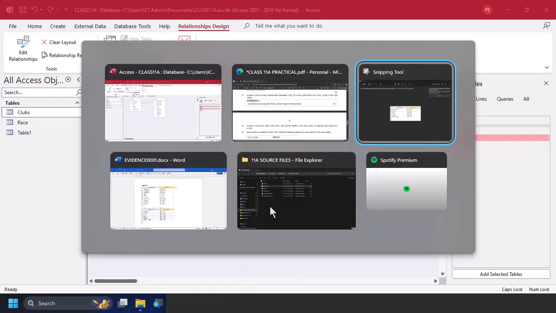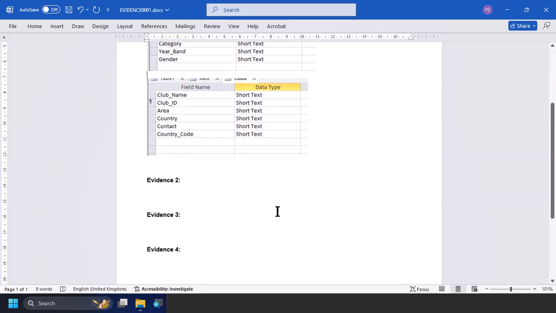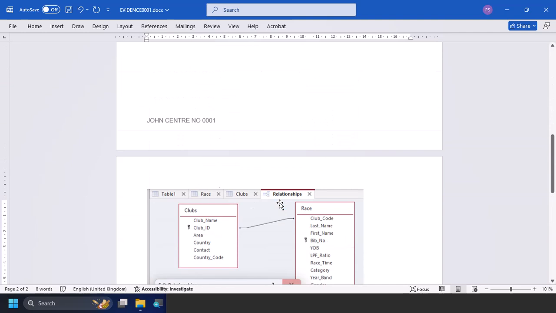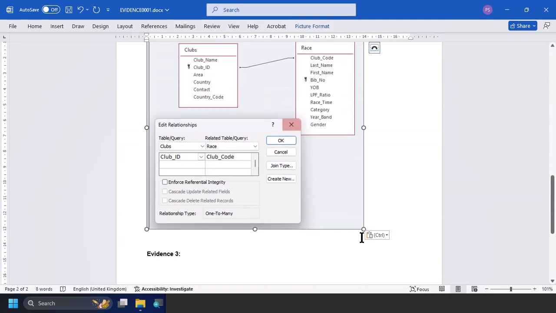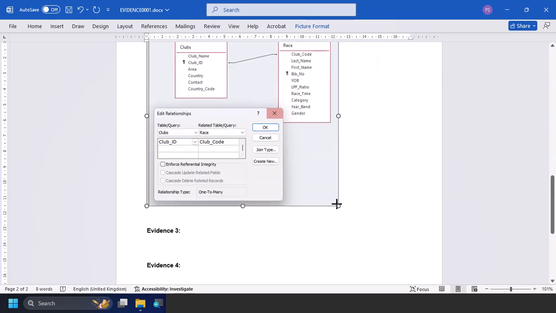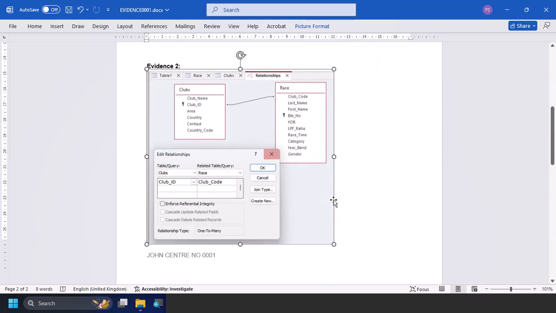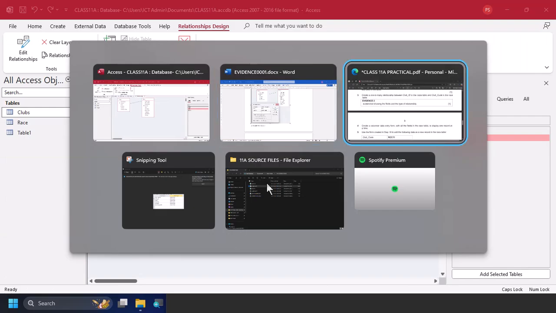Okay, let's go back to my evidence document, my evidence 2. Okay, we place that. Alright, beautifully done. And that looks kind of too big, so I want to make it smaller so that the space can accommodate it. Fine. Yeah, okay, 2 pages. Now we move on to the question.